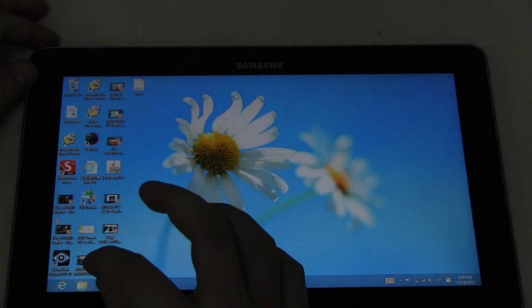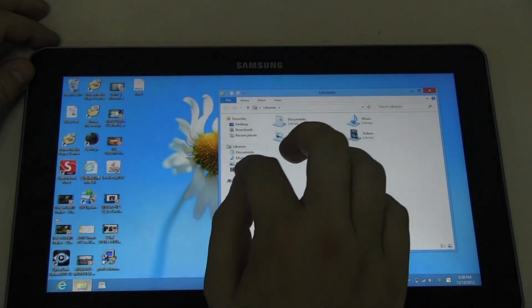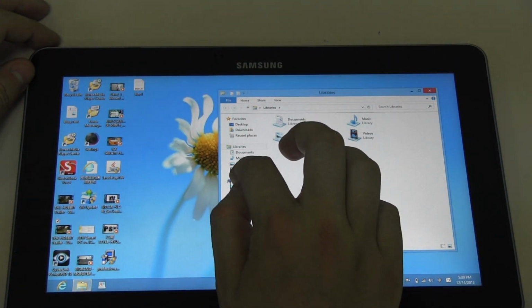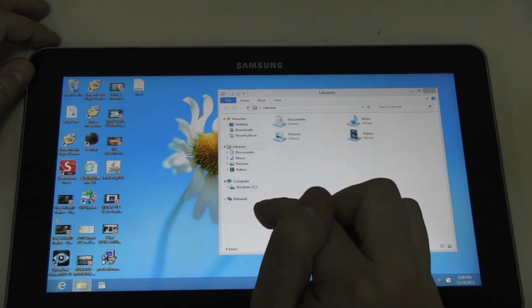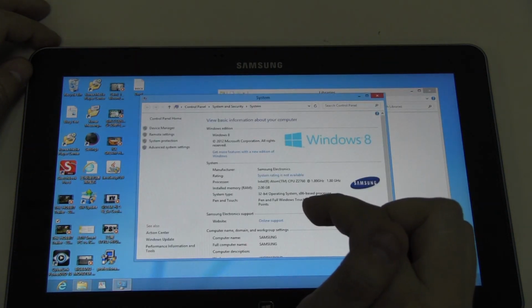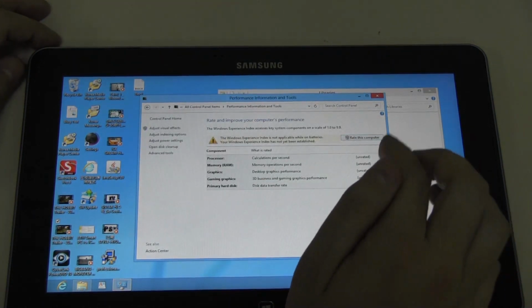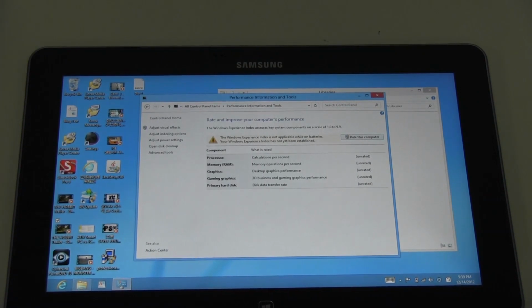What about, let me just open this one here. Let's go to the computer. Oops. Yeah, I tell you what, that's not so easy to handle anymore. System rating isn't available right now. But what I can tell you right now, I've had an overall rating of 3.2. The hard disk came in at 5.8. So this is, in my opinion, exactly what you can expect from an Intel Atom N2800 netbook.